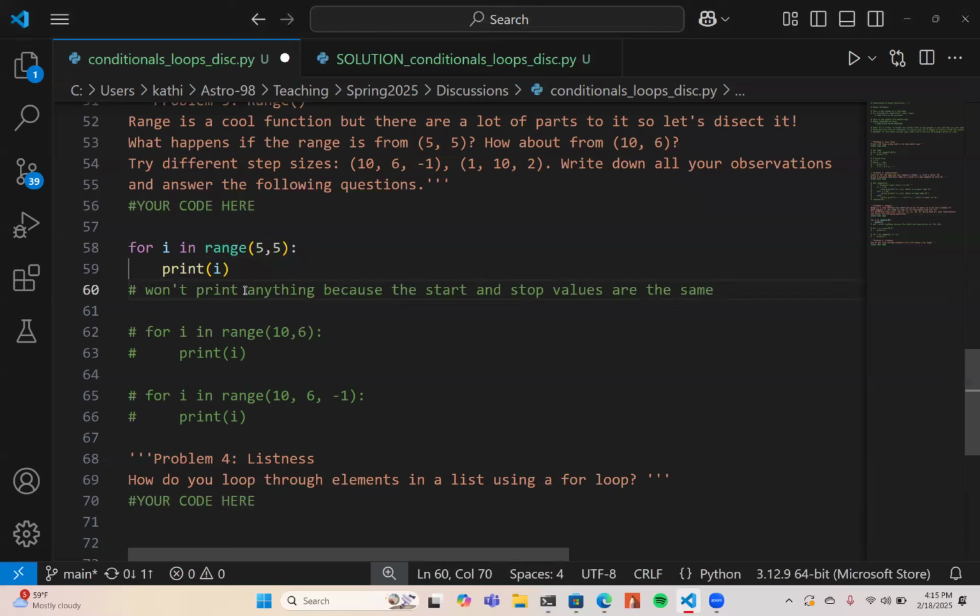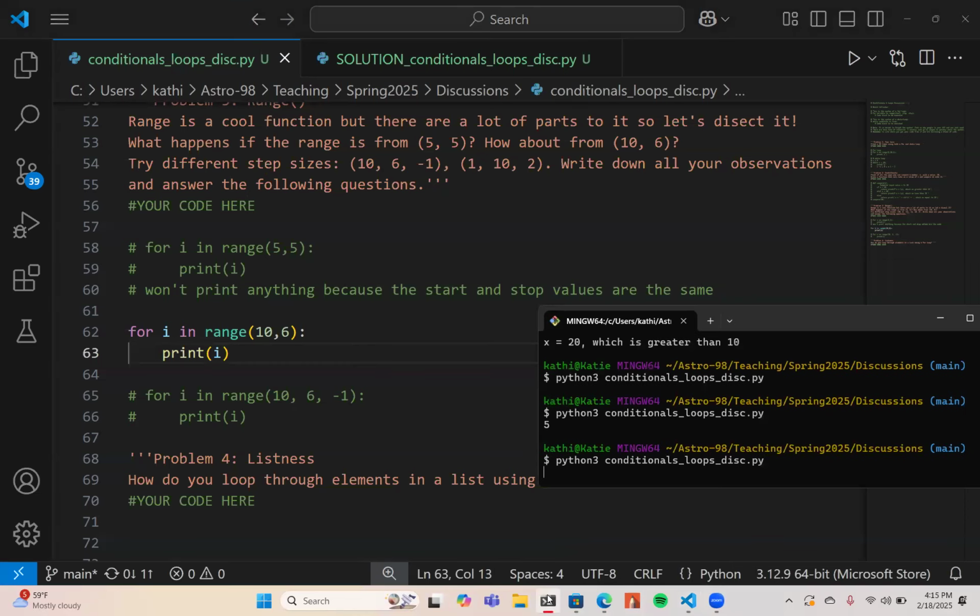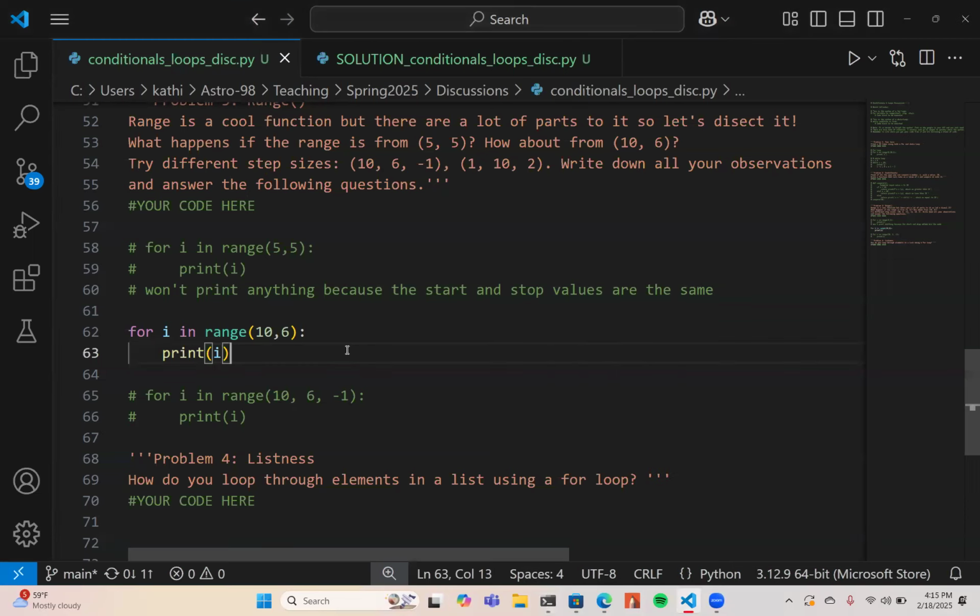It won't print anything because the start and stop values are the same. So looking at the second function, I'm going to do the same thing. I'm going to comment out the first one so that I only get the value of the second one and run my file again. And we also didn't get anything.